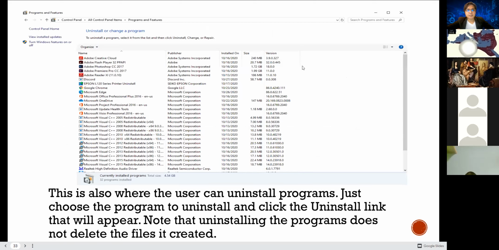Okay, this is now the programs and features under the control panel. As you can see, these are the installed programs. This will allow you to see the installed programs. This is also where the user can uninstall programs. Just choose the program that you want to uninstall and click the uninstall link. Okay, where's the uninstall link? If you're going to click one of these programs, the uninstall link will just appear here at the upper part.